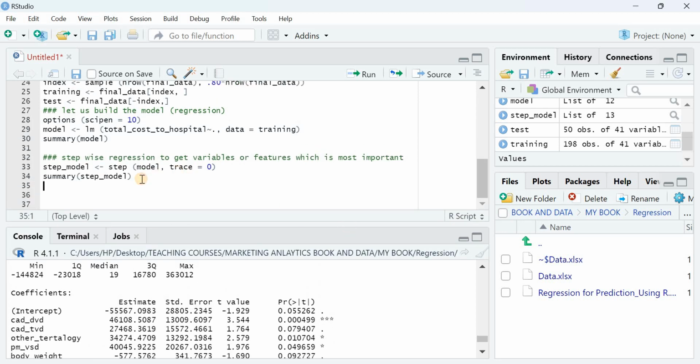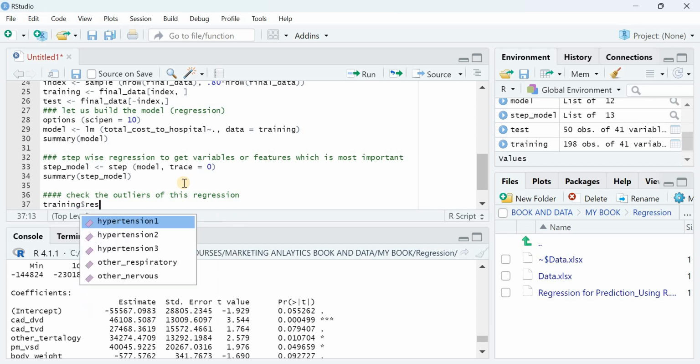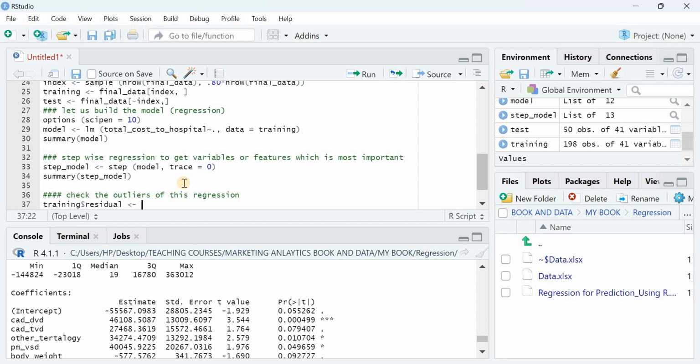And let me proceed in terms of checking the outliers of this regression equation. Specifically, I can check the outliers in my residuals. If residual value is extremely high, I can say there is an outlier. So what I do, I just use something called training. I add something called residual is equal to, then I just mention step underscore model.